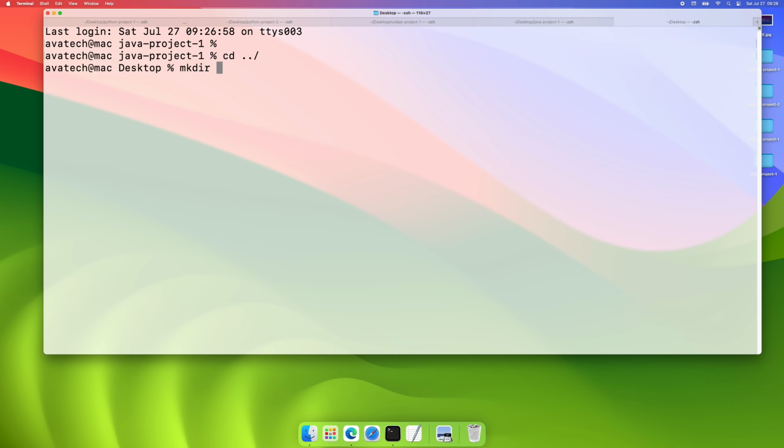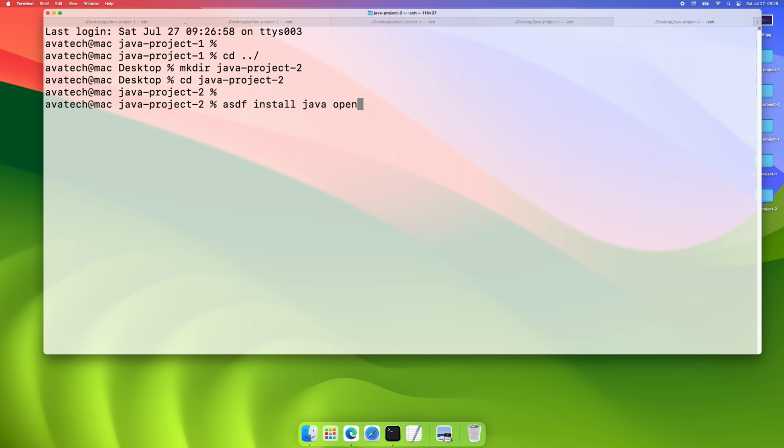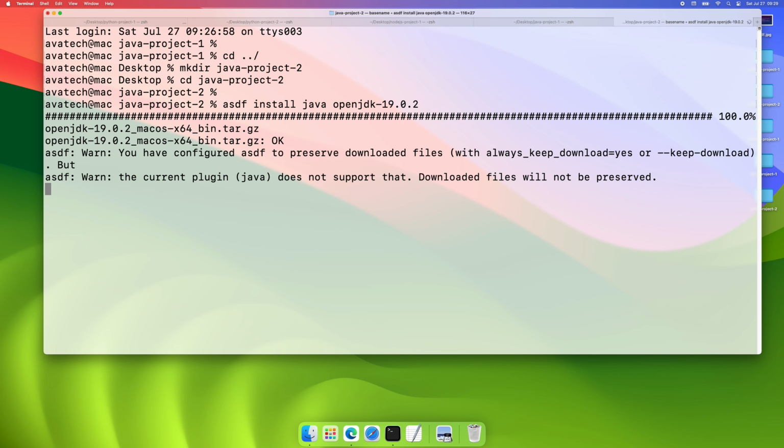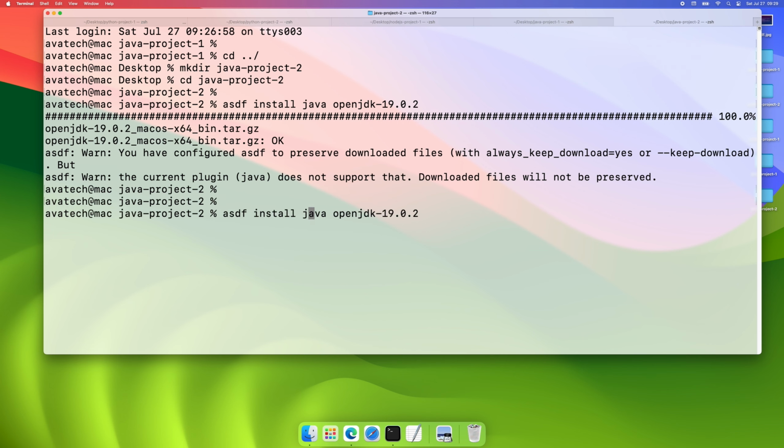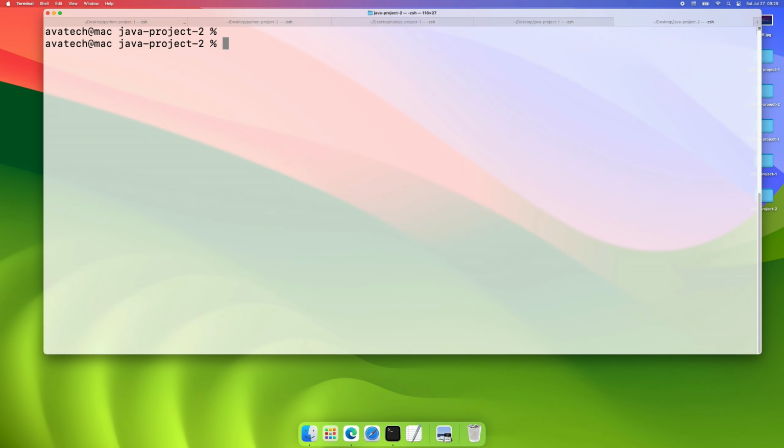Let's set up a second Java project with a different runtime to see if ASDF works well. This time I'll use OpenJDK 19.0.2. Let me quickly create it. It looks all right.